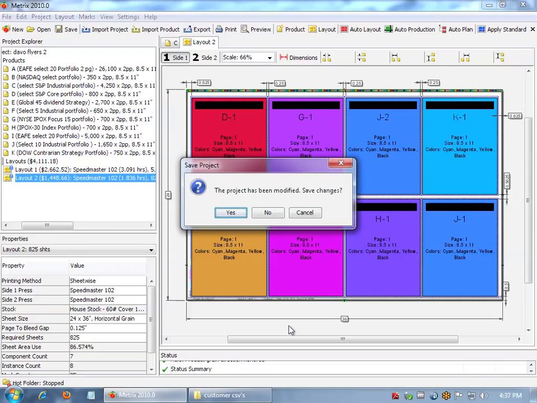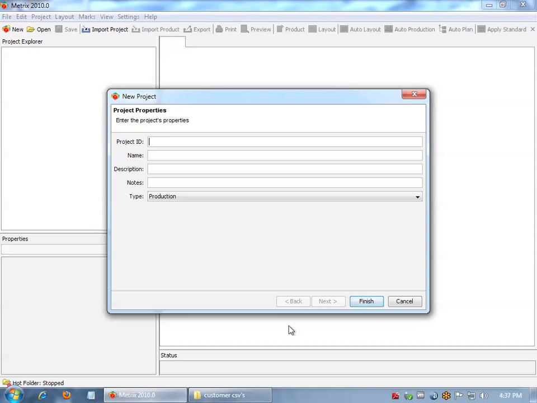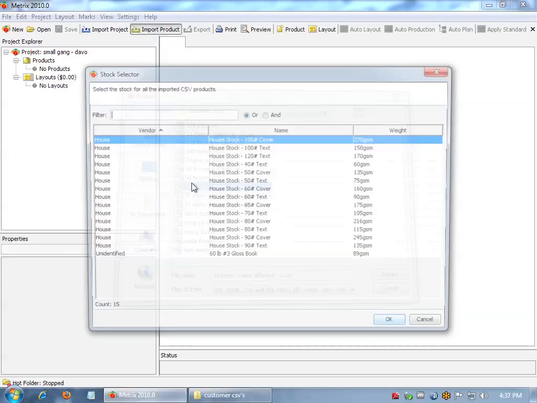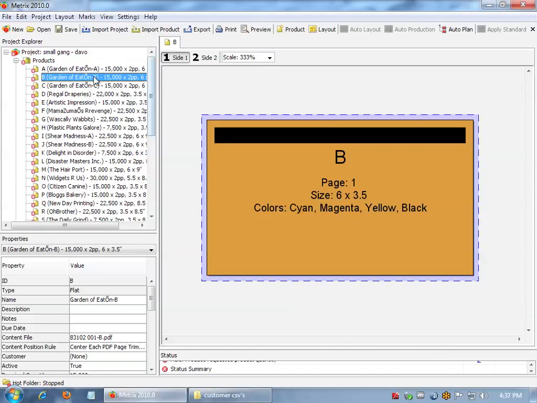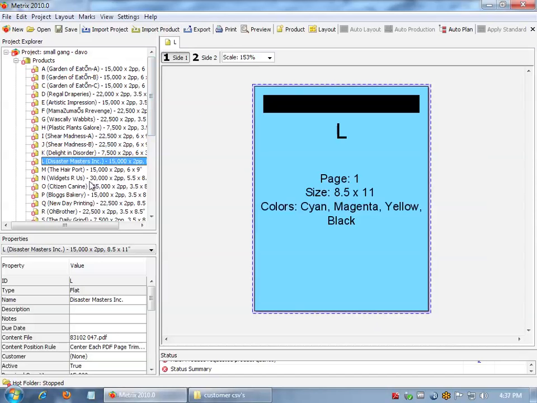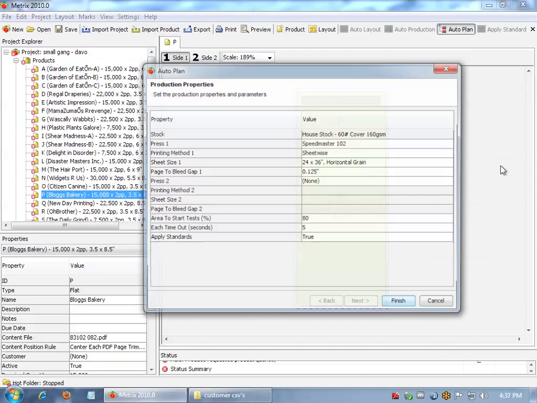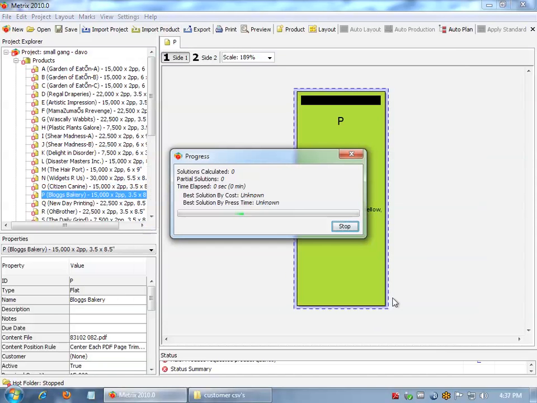I'm going to quickly do a new project that's very similar but much more complex in scope. This one I'm going to also import a list. This will be 36 different items, different sizes. So this is all over the map. Trying to figure this out without Metrix would really be an enormous challenge. I simply throw this into Auto Plan and ask Metrix to think about it. What Metrix is looking for is a solution based on cost. And you'll see that listed here.